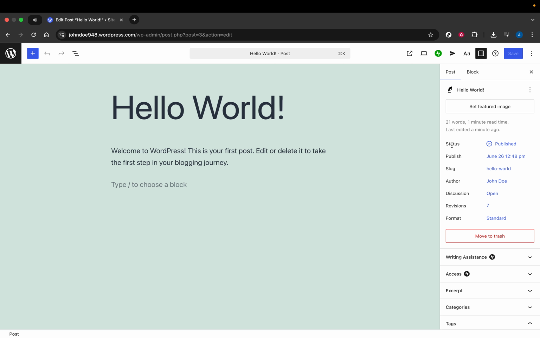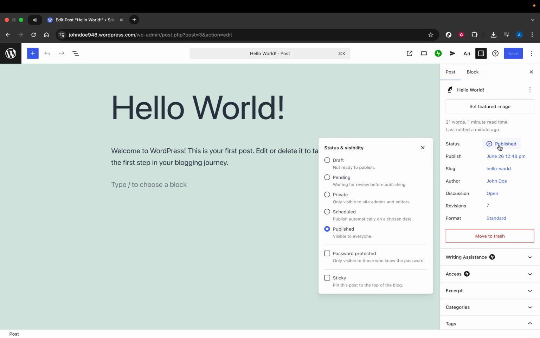It's normally unchecked by default, but if you want to prioritize this post, you should check the box next to Sticky. By doing this, you're essentially instructing WordPress to keep this post at the top of your homepage or any archive pages, regardless of the publication date of any new posts.